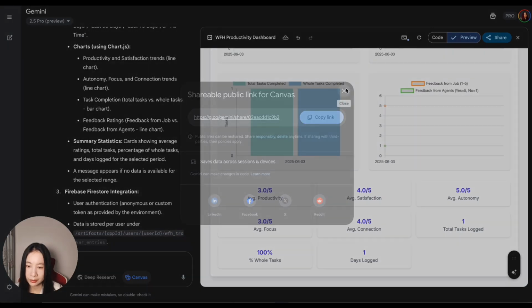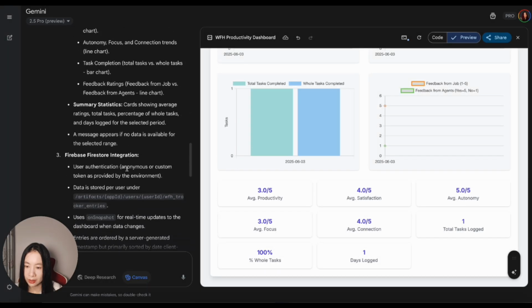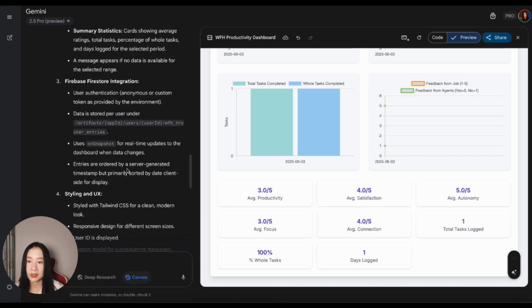Wow, I'm truly impressed. And it says it has already created user authentication. Users can either sign in anonymously or use a custom token. And its data is stored in Firebase. Wow, this is almost a production-ready app.